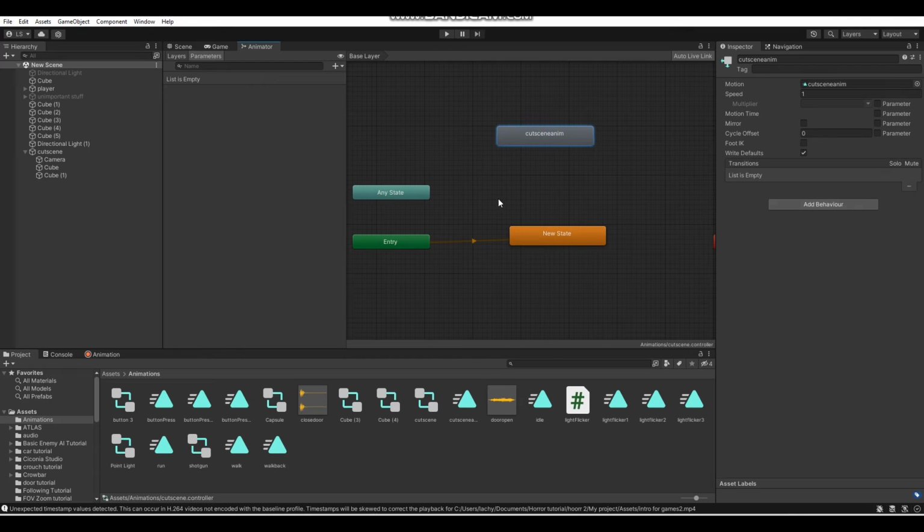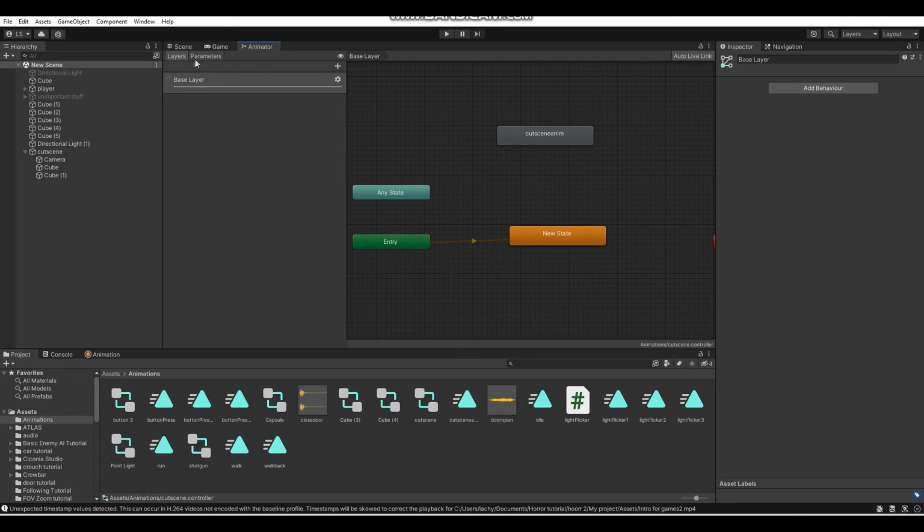So what we're going to do is, when you open up the animator tab, if this little secondary tab here is on layers, you want to switch it over to parameters. And then you want to click this plus icon, and then select trigger.